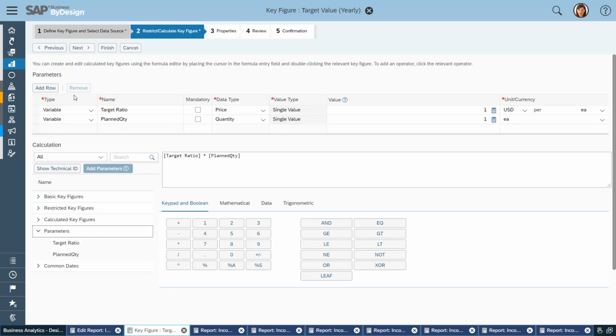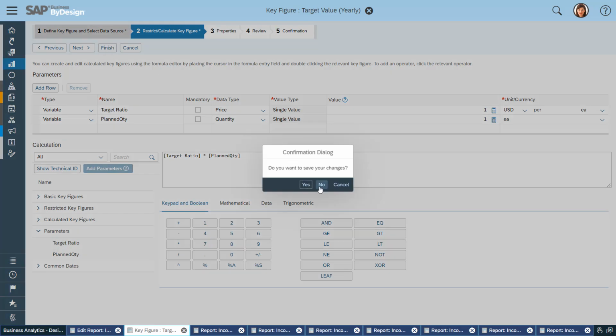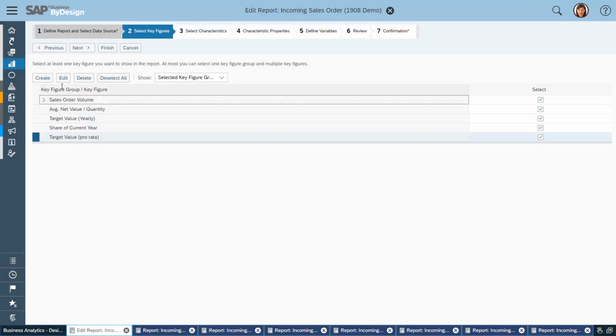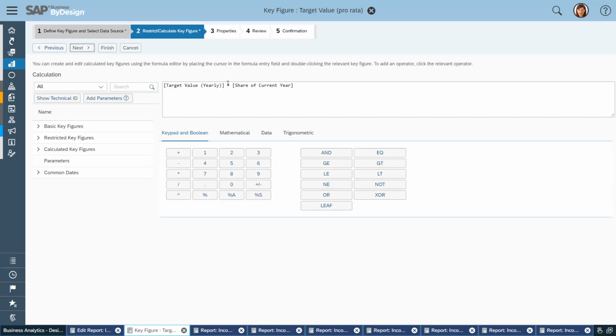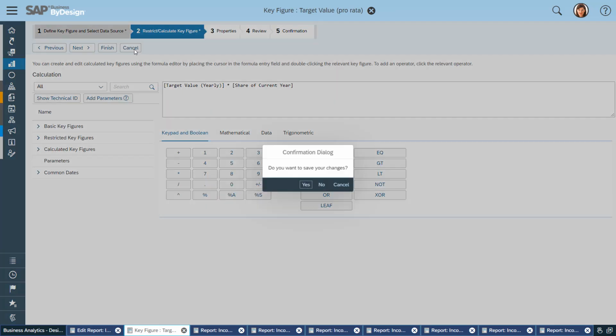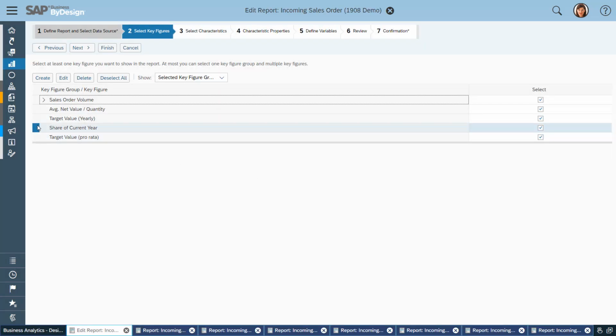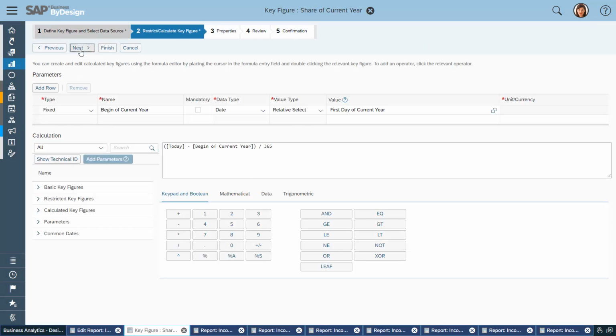As soon as you have defined those parameters, you can pick them from this parameter list and use them in your calculations. But more importantly, we will now want to understand how the pro rata target value is calculated. It's multiplied with the ratio share of current year, and this share of current year is also using a parameter which calculates today minus a relative select first day of current year, which is 1st of January. And with this, we calculate the ratio of 54%, which is now daily changing and adjusts the target value pro rata to my current situation.